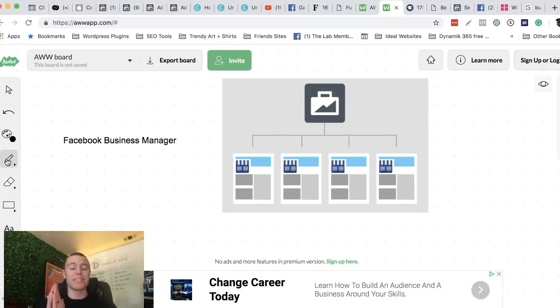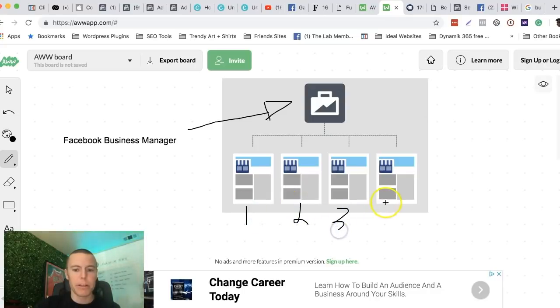All right, now this isn't their personal login to their Facebook page. This is their advertising account. So for example here, I'm going to take my squiggly here and map this out for you guys. This is going to be our Facebook Business Manager account. And this is going to be client number 1, client number 2, client number 3, and client number 4, right?